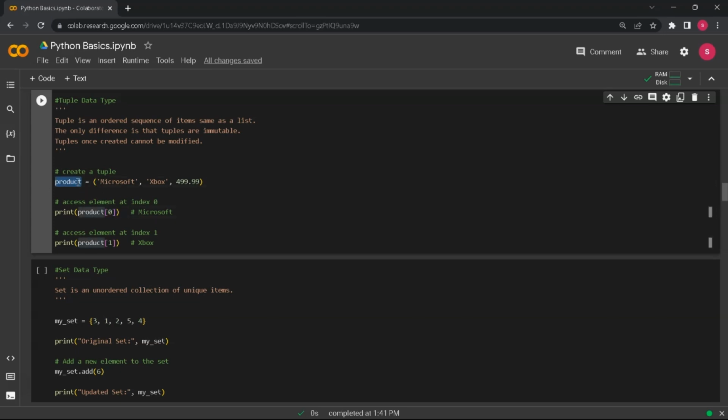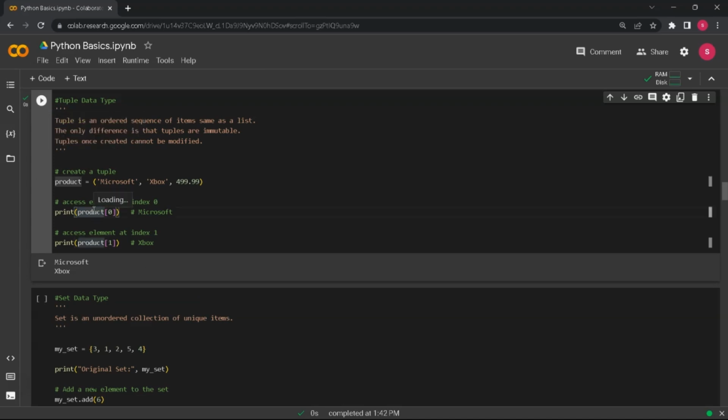So the product variable is of type tuple. Why? Because we are using round brackets. And it has Microsoft, which is of string data type, Xbox, which is again of string data type, and then a float or numeric type. Now I want to access the 0th index and 1st index using square brackets in front of the variable name. This is how we access elements using indexing. This is simply the syntax. So this is the answer I'm getting for these two lines, Microsoft and Xbox.